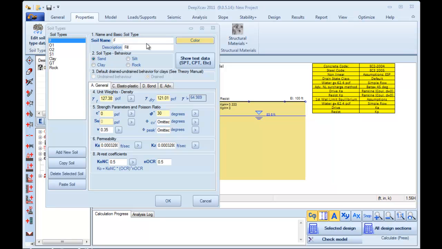In this area we define the soil name and the soil type, and in the tab A General we define the general soil properties. Here we define the unit weights and density, the cohesion, the soil friction angle, the permeability and the at-rest coefficients.